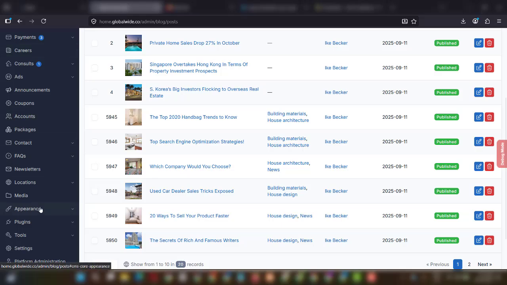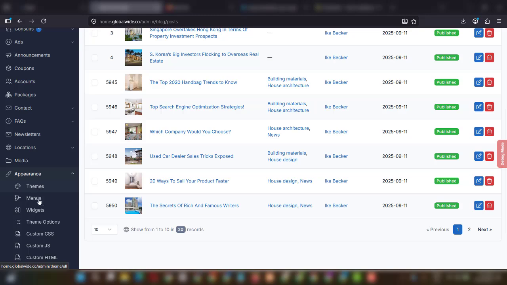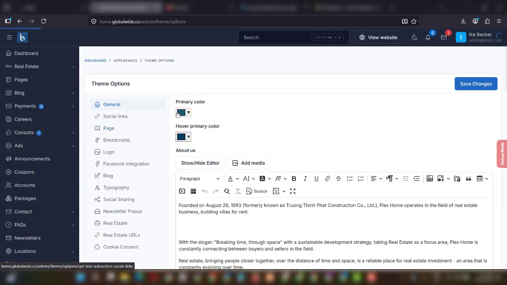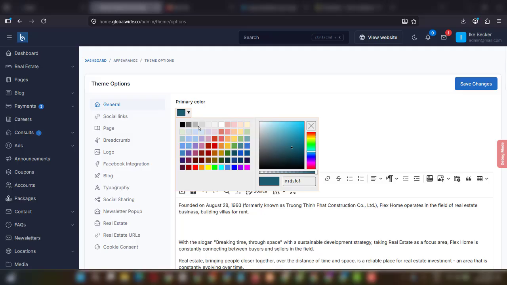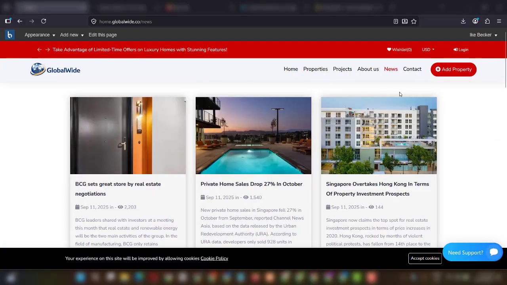So if you also come down, let me go to the appearance now. Let's start with the theme option first. If you come to the appearance and you come to theme option here, you can change the color of the website. The primary color of the website, you can change it here. All right, so let me change the color of this one. Now if I click on this, let's say I change to red and I click on save changes, can you see the color has changed?